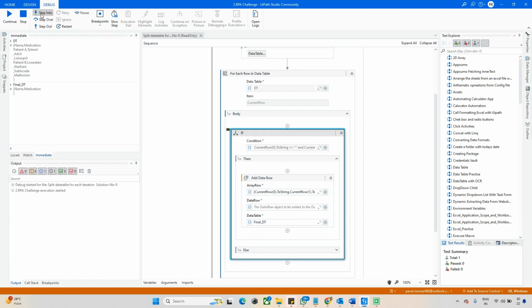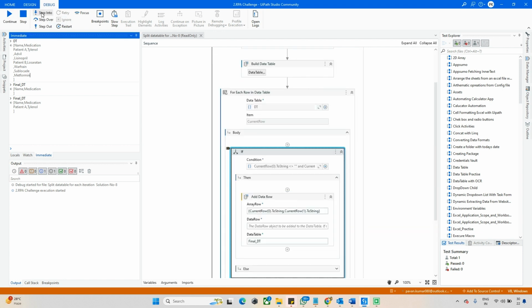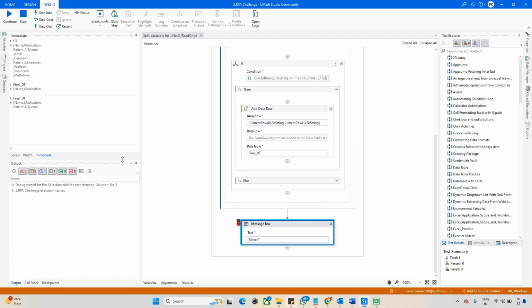So now it will check whether both the conditions are available. I mean, both the conditions means current row of 0 and current row of 1. Both the conditions are satisfied. So now I will check final data. It's updating patient A and after that the medication, and if it is blank it won't come, so it will just skip that part, and I will run till the end.